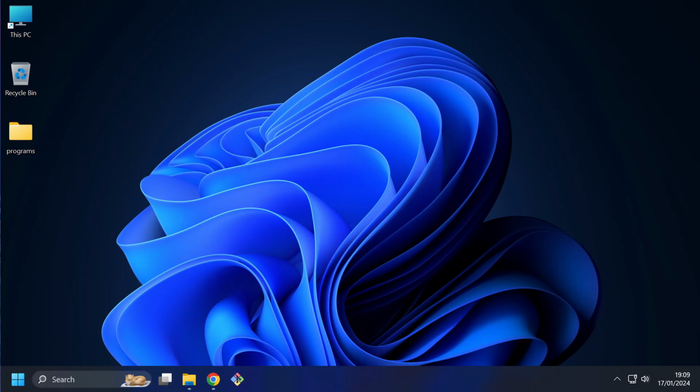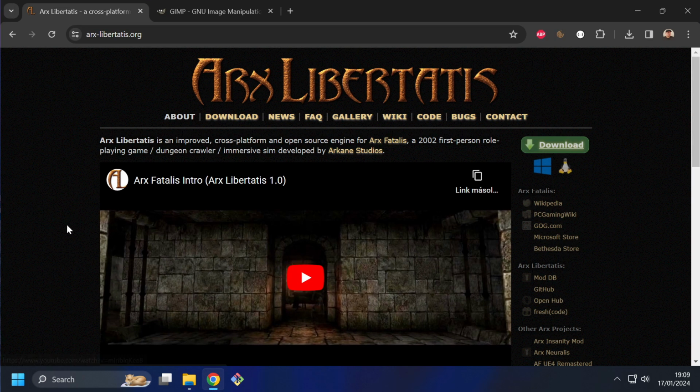I'm going to be working in Windows 11, but the steps I'm taking are identical to older versions of Windows. Plus, if you are over at Linux or on Mac, then it's also going to be the same for everyone. The 2 programs that you need to grab are, first of all, Arx Libertatis. It's way easier to work with Arx Libertatis and the tools that are already present in that game than to just try and hack stuff into vanilla Arx.